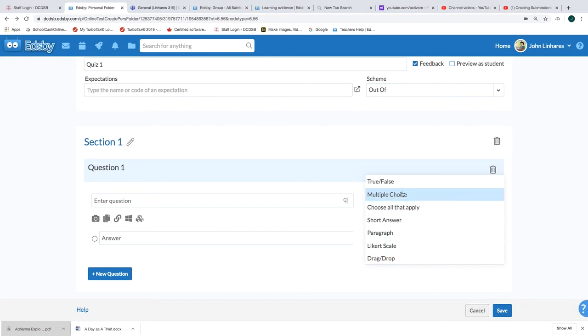The rest of them are all pretty good and straightforward. True, false questions, multiple choice, choose all that apply. Short answer, paragraph. Difference there again: short answer, if you're looking for a 1 or 2 sentence answer, you're good. Paragraph can go to town. I've had kids write over a page for that, and they're fine. Okay, and Likert scale is creating an agree, strongly disagree type question.